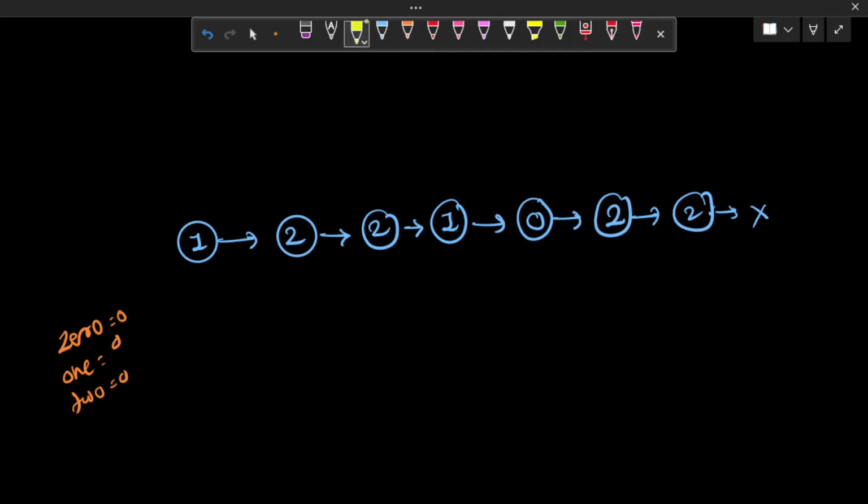First my head, which I'll write as H, will point here. What is the value of this node? It is 1, so I'll increment the frequency of 1. Then my head will go to the next node. The value of this node is 2, so the frequency of 2 will be increased by 1.